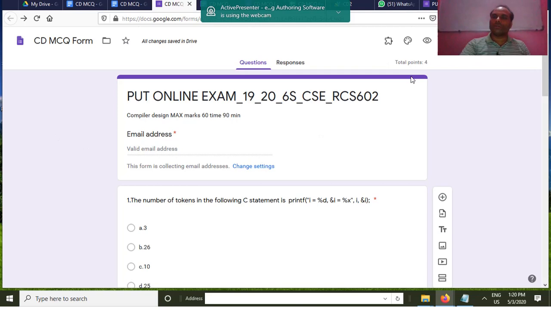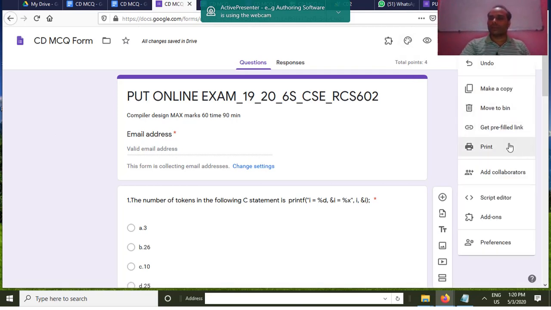But if you are going to set a time limit, you have to give the time limitation. Go to the three dots and click add-on.